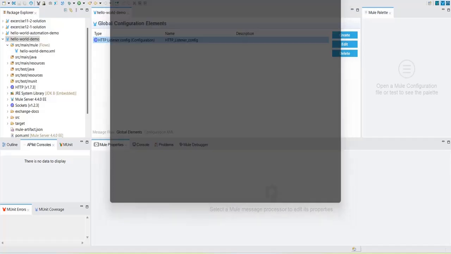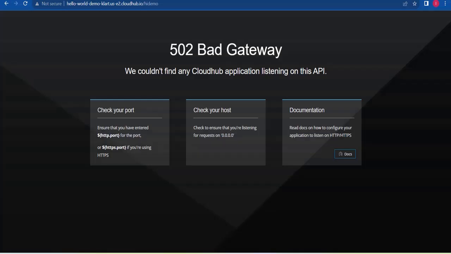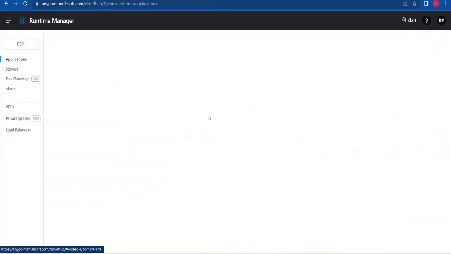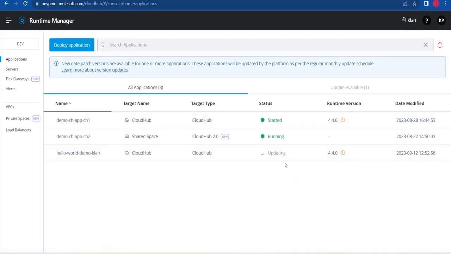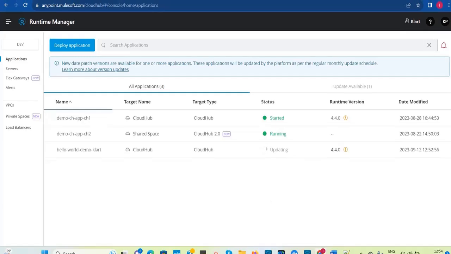You can just close this window, go to platform, Runtime Manager. You see again it is rotating, and see second time it is showing updating. First time when you deploy this application it is showing deploying, right? Second time it is showing updating, second time onwards, because it is not going to create a new application, it is redeploying the existing application with latest code. So it is showing update. Let's wait till this is deployed and it turns to started. Let's wait a couple of minutes.